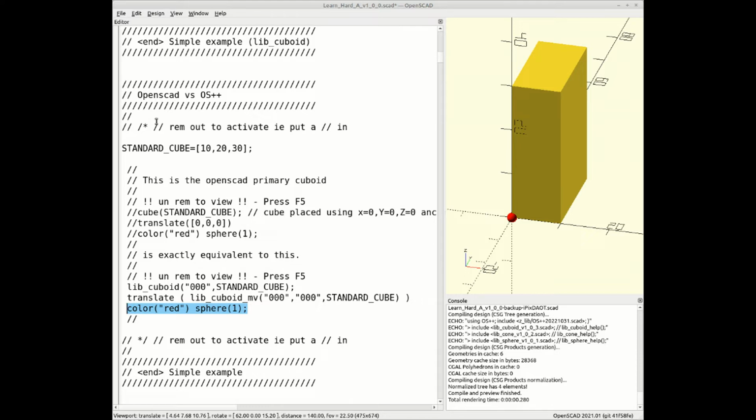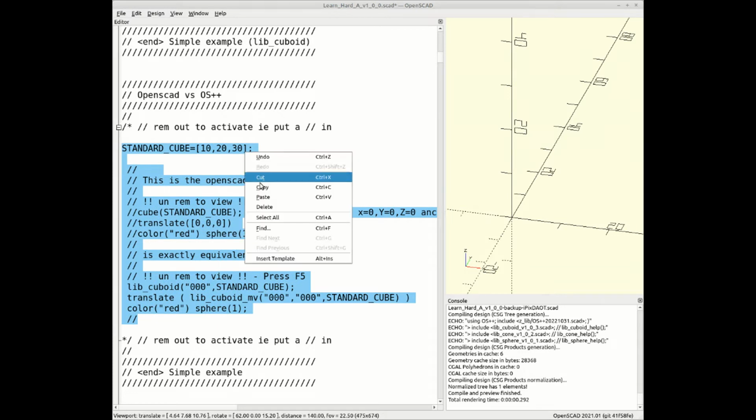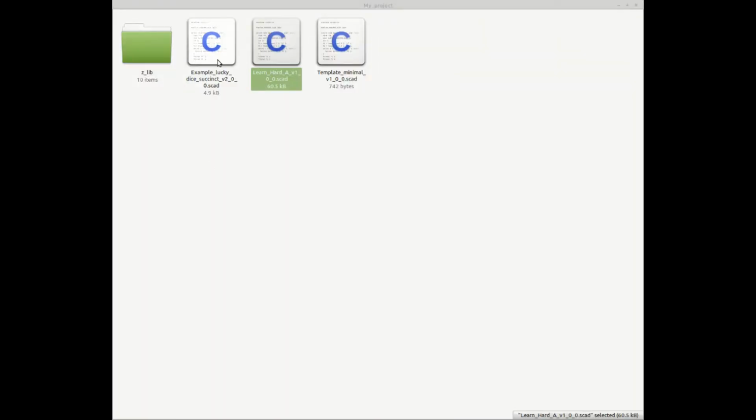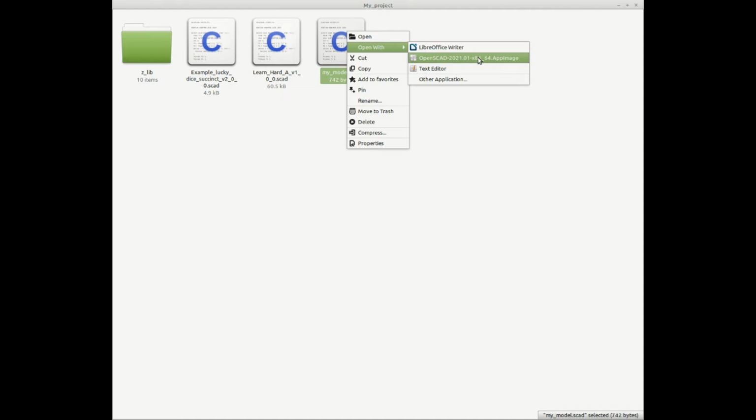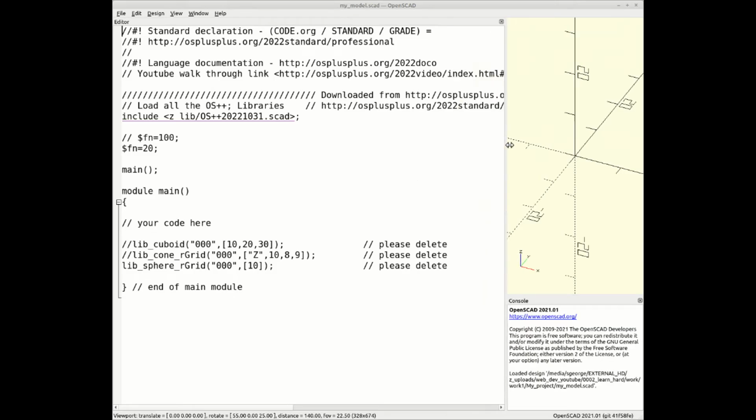Right, what I'm going to do now is take this code, F5 to get rid of it. I'm going to take this code and put it into here. So I'm going to call this my project, my model. Okay. Open with OpenSCAD. And here is the template.